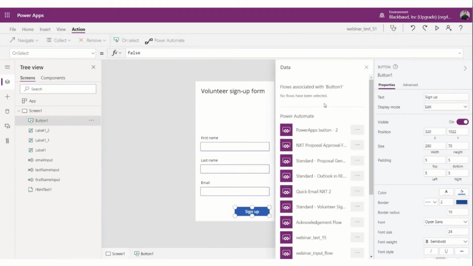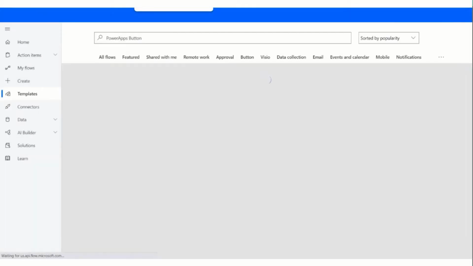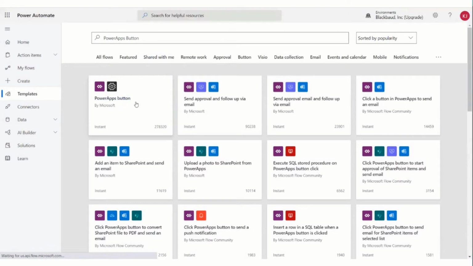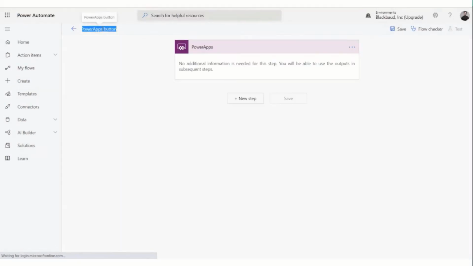So you get to select from a whole bunch of workflows that you already made. We're going to create a new one. That's going to take us into Power Automate. We're going to select a Power Apps button. And it'll kick us off. Let me do webinar 51, simple. And I'd emphasize it's really important to name these descriptively, especially if you have a lot of workflows. The names can get confusing.